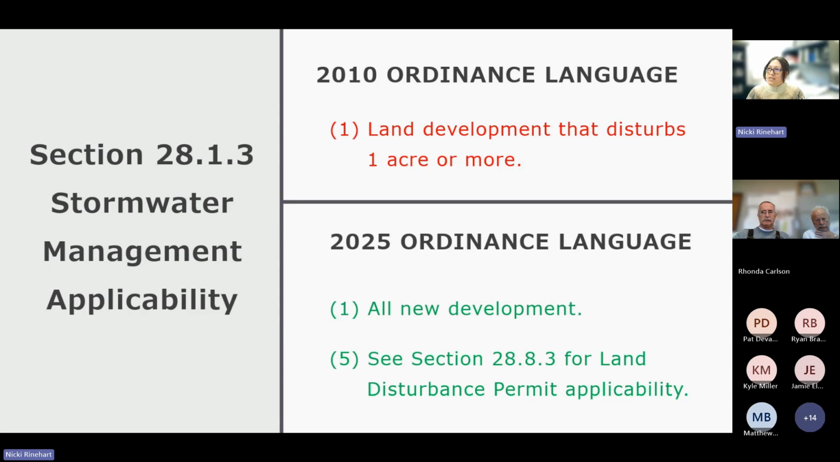So the first thing we changed was in section 28.1.3, we changed it to stormwater management applicability. And the first point said land development that disturbs 1 acre or more. And we have changed that to say all new development now. And then we added section 5 that says see section 28.8.3 for land disturbance permit applicability.